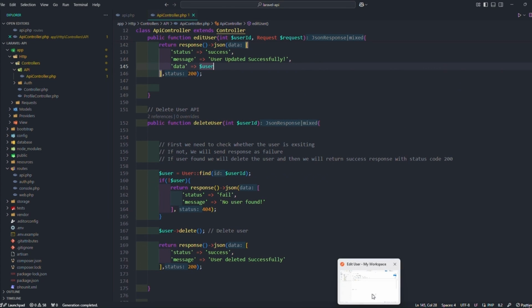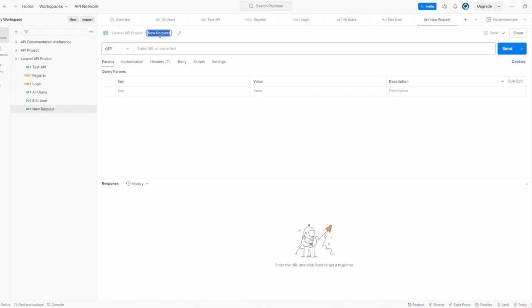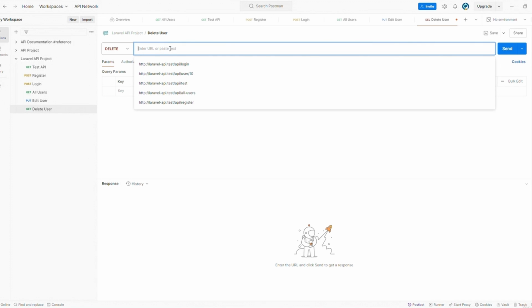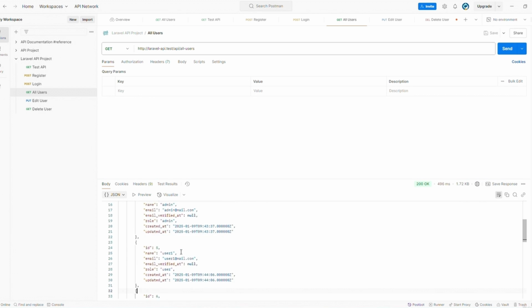I will test this in Postman. Let's create a new request. Add request. Let it say delete user. Our method is delete. Here we need to mention our API endpoint user. Here we need to pass our user ID. Go to all users. Let's take any one of the user.